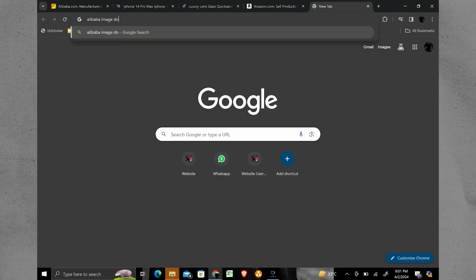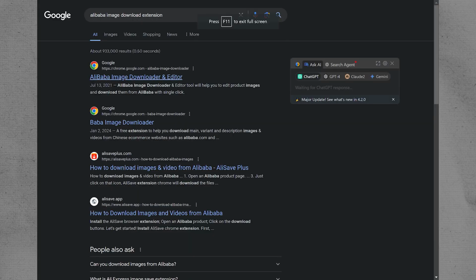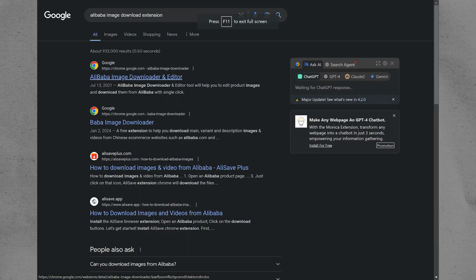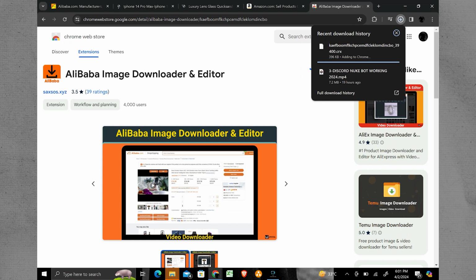On the other tab, search for the Alibaba Image Download extension. Click on the first one as shown on the screen. Now download the Alibaba Image Downloader on your computer.